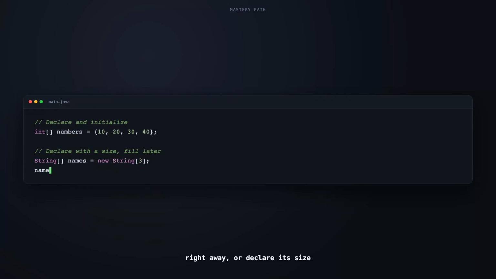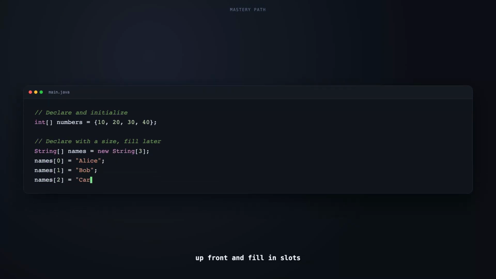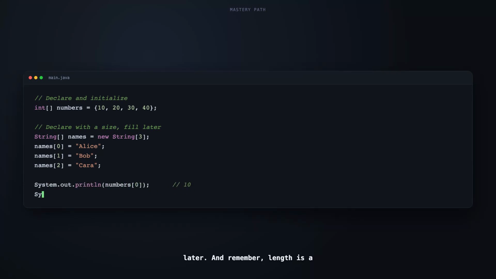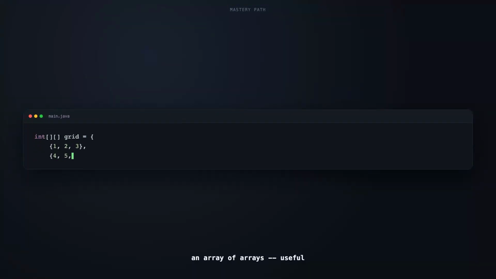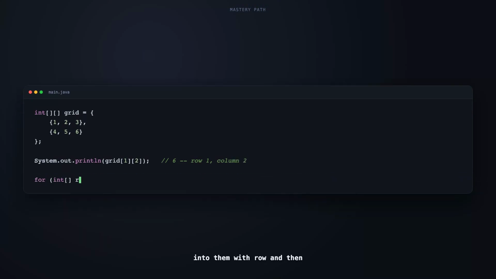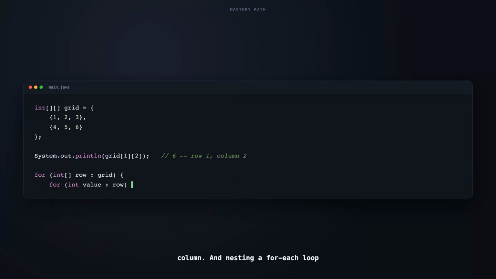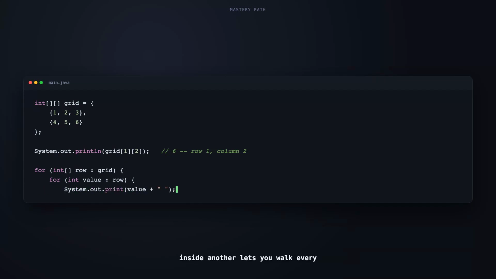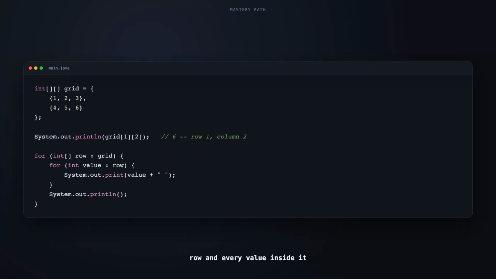You can initialize it with values right away, or declare its size up front and fill in slots later. And remember, length is a field you access without parentheses, not a method call like it is on a string. Java also supports two-dimensional arrays, essentially an array of arrays, useful for grids or tables. You index into them with row and then column. And nesting a for each loop inside another lets you walk every row and every value inside it cleanly.